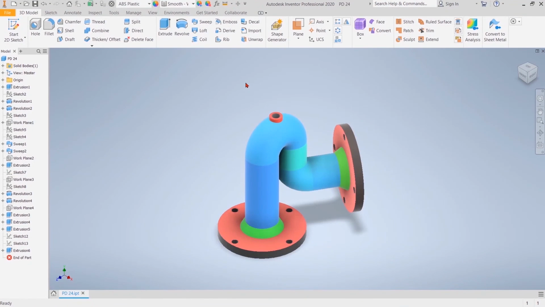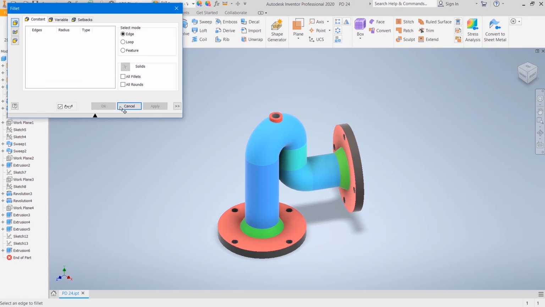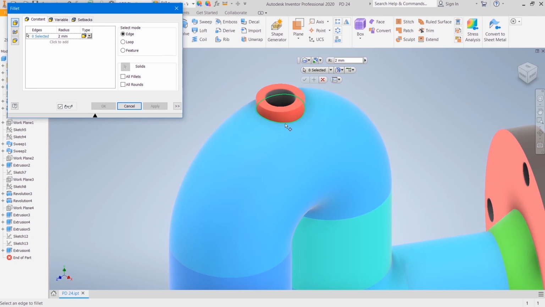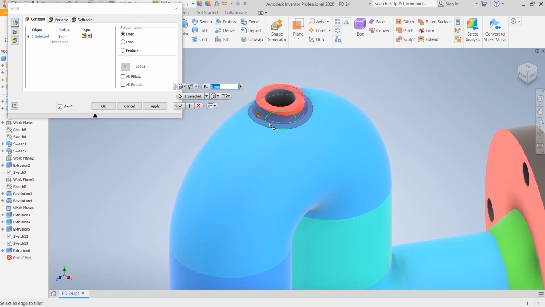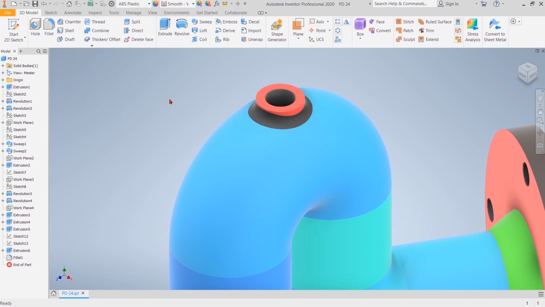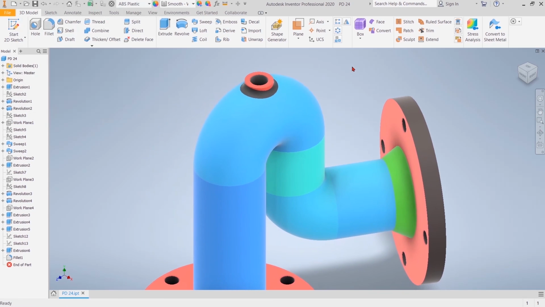See, we missed the fillet portion, so after we finish this diagram, we need to do it now. Take fillet. The radius will be 2. Just select this edge. Now the fillet will be applied. Just click OK. See, the fillet will be done. Now this diagram will be done.